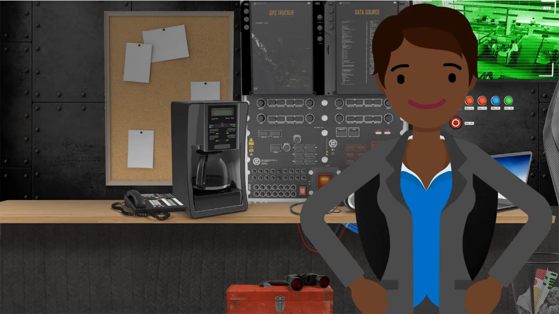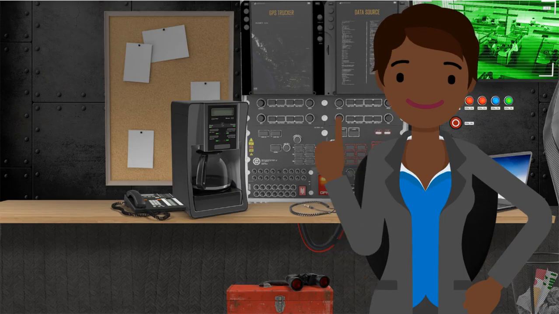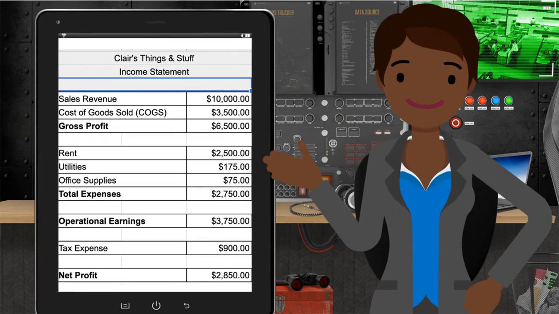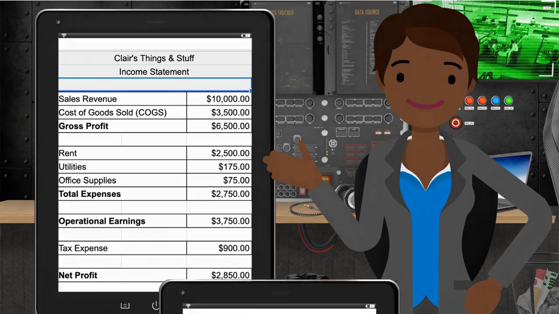So, how do we calculate a company's gross profit margin? Well, I'm gonna show you. First, we need some numbers to work with. Here, let's use my friend and client, Claire. Now, here's a recent income statement that I whipped up for her.